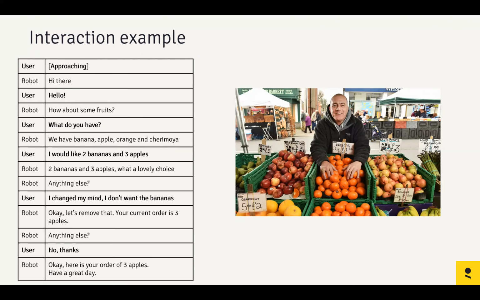In this dialogue, we might have a user approaching the robot, which sells fruits. The robot says, "Hi there." "Hello, how about some fruits? What do you have?" "We have banana, apple, orange, and cherry moya." "I would like 2 bananas and 3 apples." "2 bananas and 3 apples. What a lovely choice. Anything else?" "Well, I changed my mind. I don't want the bananas." "Okay, let's remove that. Your current order is 3 apples. Anything else?" "No, thanks." "Okay, here's your order of 3 apples. Have a nice day." "Great day."